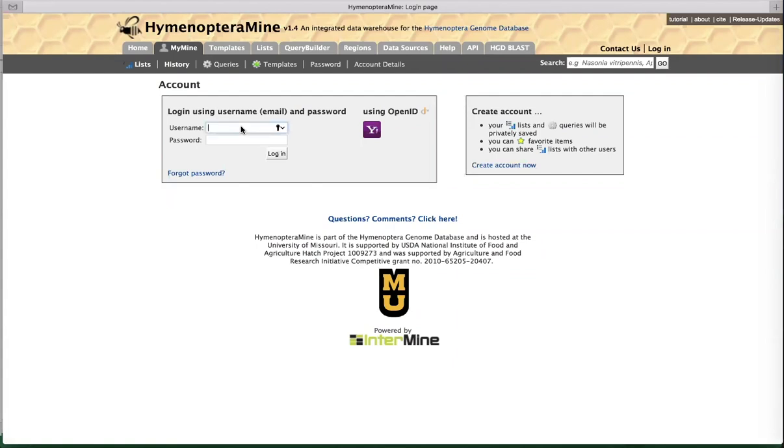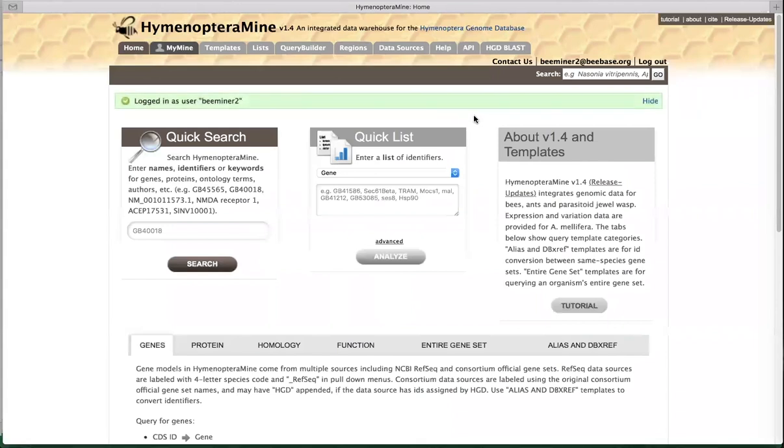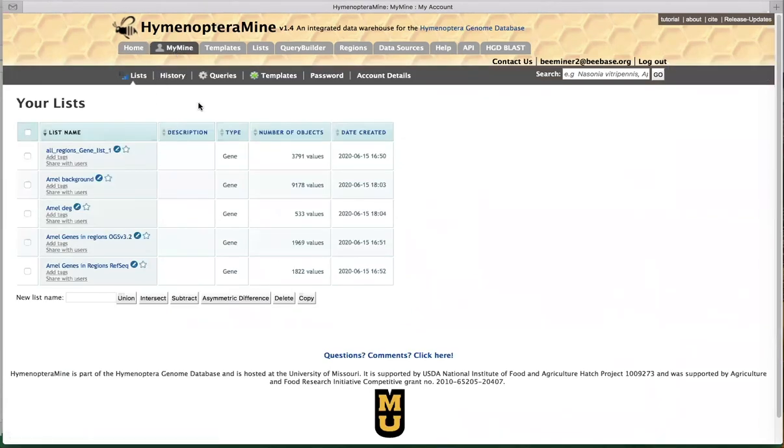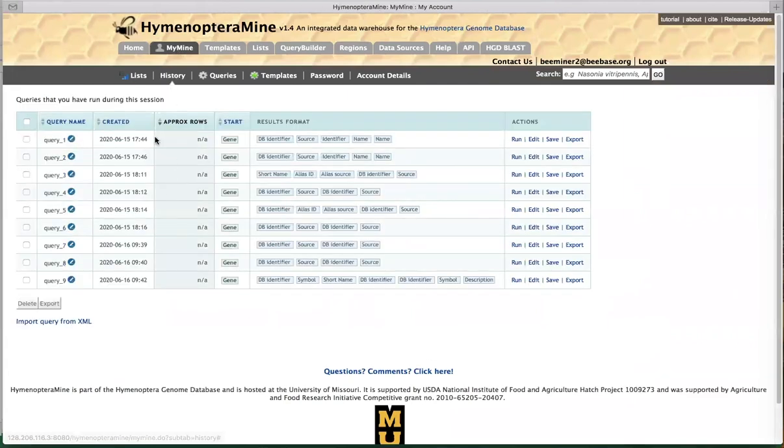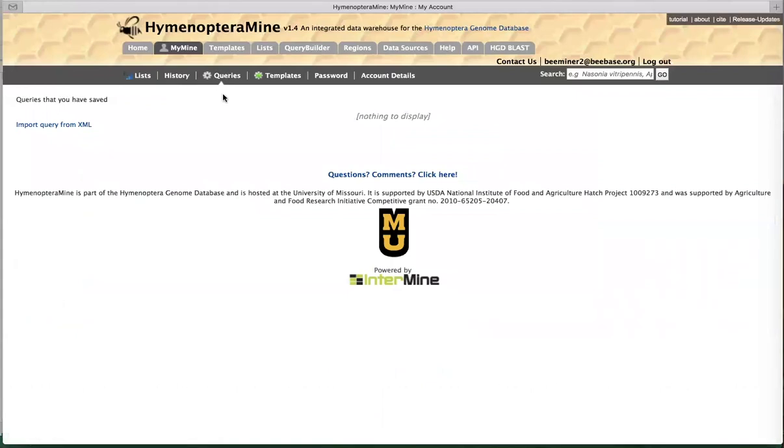So I'm going to actually go ahead and log in now, and I have several accounts. This is my demonstration user. So now that I'm logged in, I'll show you some of the things that you can have when you're logged in. So you have this My Mine tab that allows you to look at different things. So here are some different lists that I've saved in my account. I can look at a history of queries that I've done. I only set this account up yesterday, so I don't have very many queries in here yet. If I actually create new queries, then I would have them listed here, but I didn't, so I don't have any here. There's a place where you can change your password.